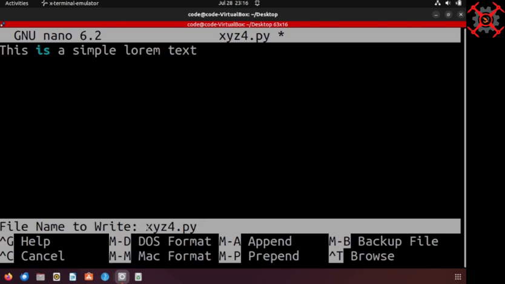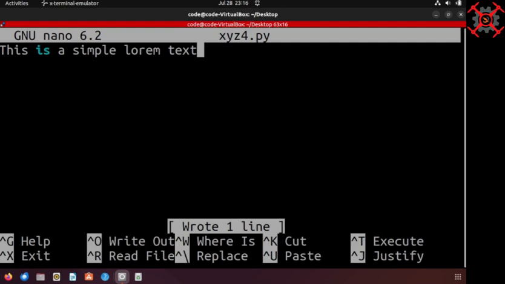So it's asking for the file name to write. But I just want to use the same file. I don't want to create a new file and store the content of this xyz4.py into that new file. I want to use the same thing. I'll just press enter. Writing, and wrote one line. So I guess this is saved now.